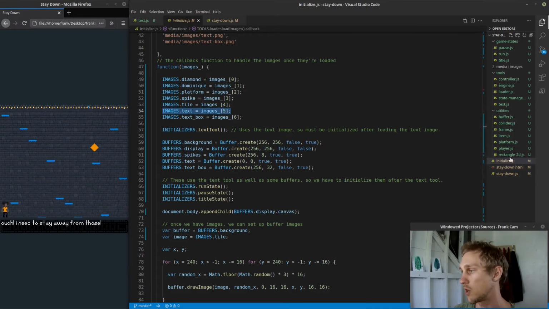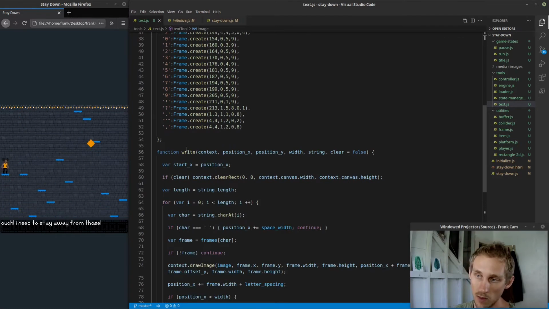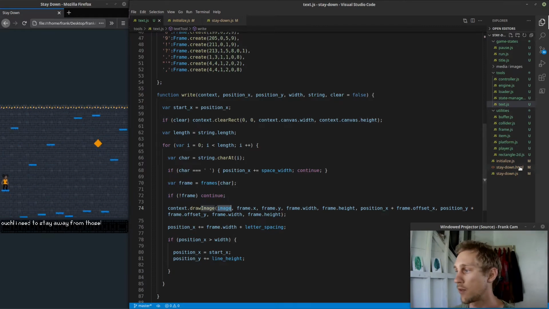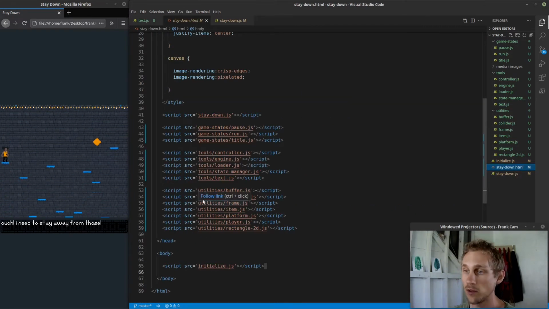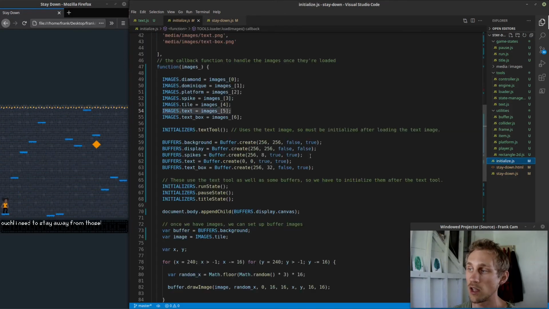So I can go over here to my text tool, and when I call textTool, it's going to set image equal to staydown.images.text. And then down here in the write method that actually writes text graphics to the screen, I can use image as just a reference to that text graphic, that text tile sheet. So this has been my way of getting around this problem, so I don't have to rely on ordering my JS files and relying on async and defer and that sort of thing. I'm just hard coding it in the initialize.js file.